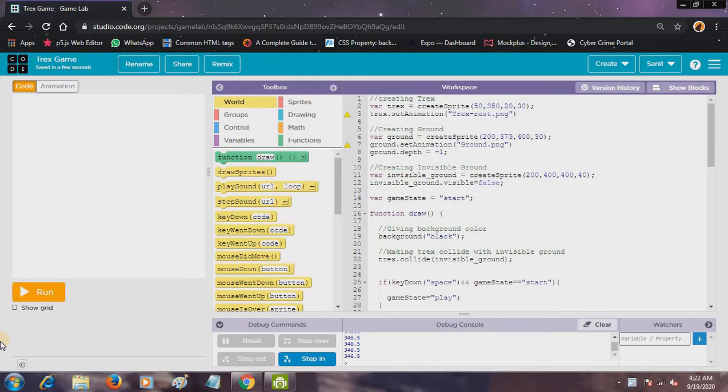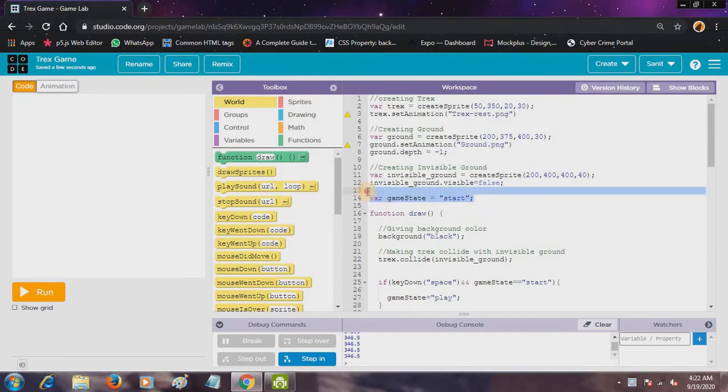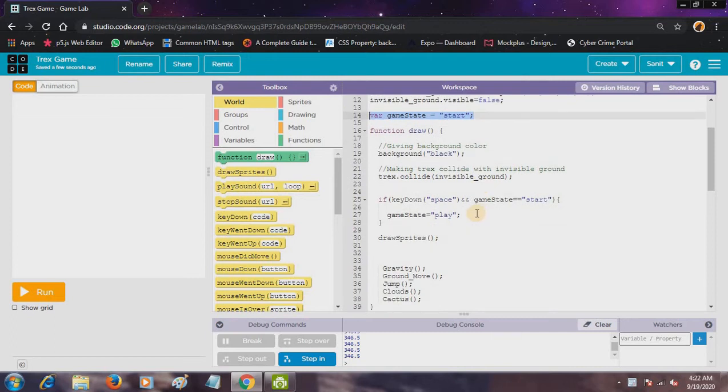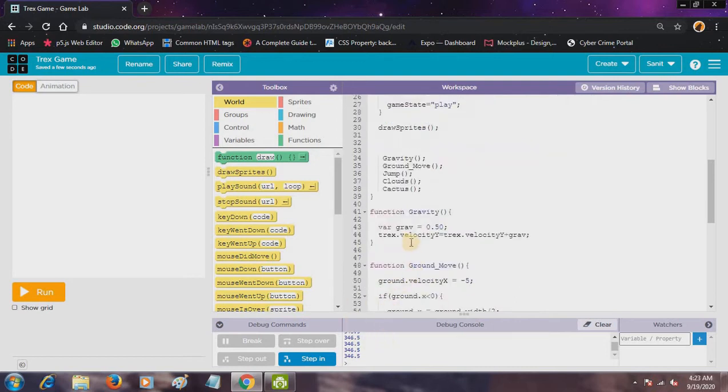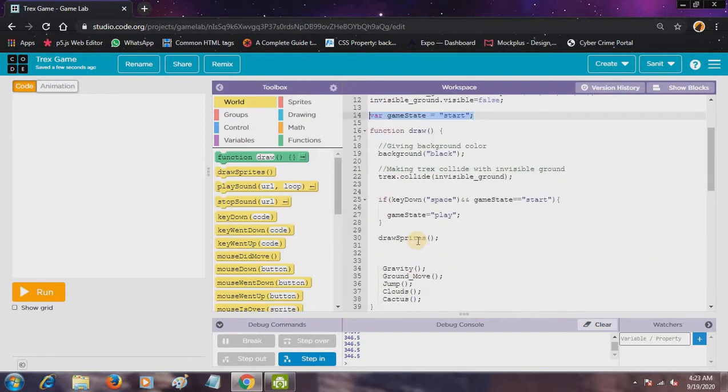So let's get started. First of all, in the last video, we created a variable game state. Now we wrote if key down space and game state is equal to start, game state will be play. Now let's see if it's working or not.